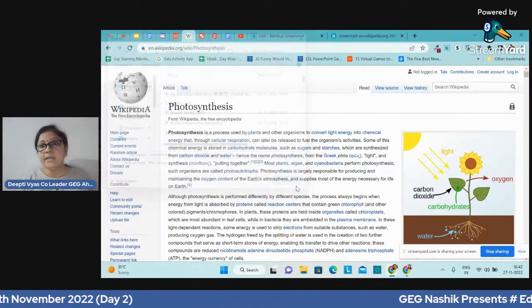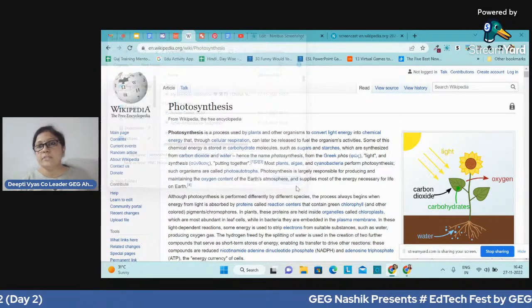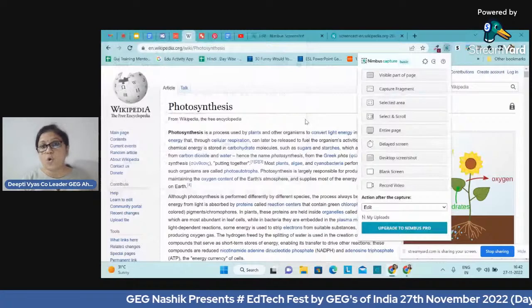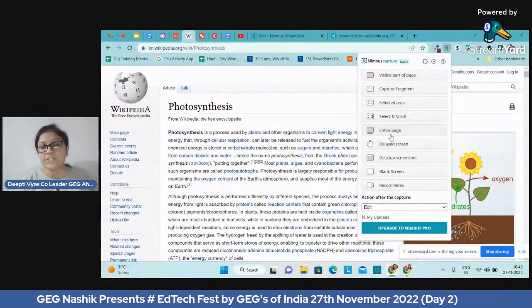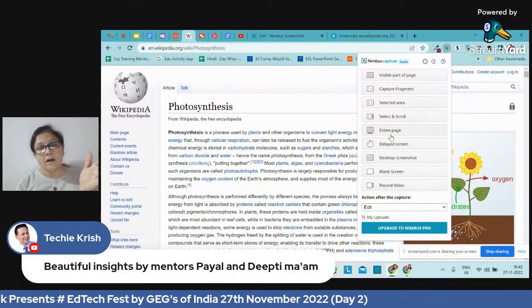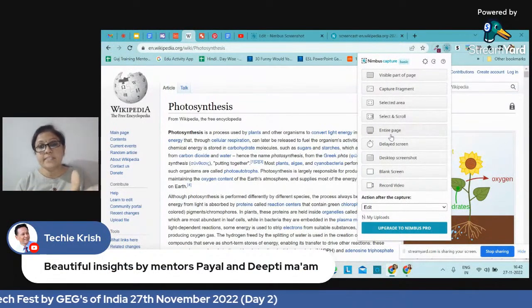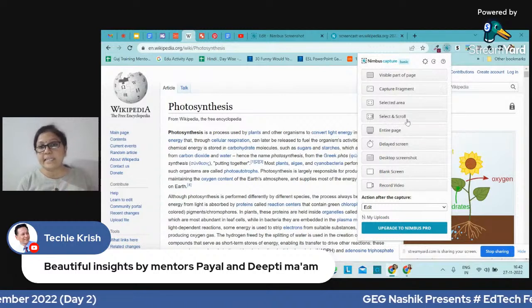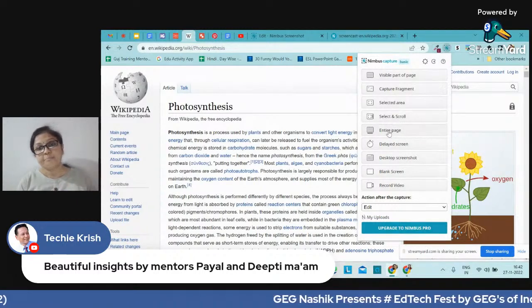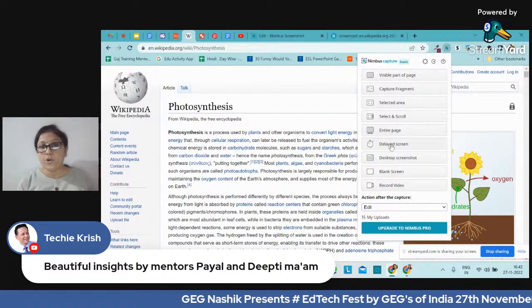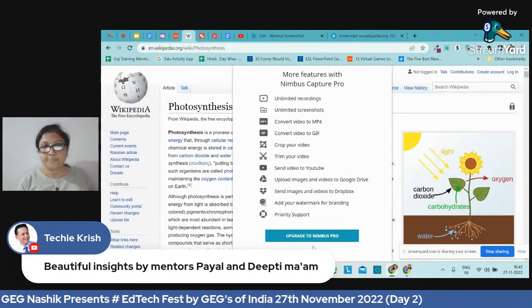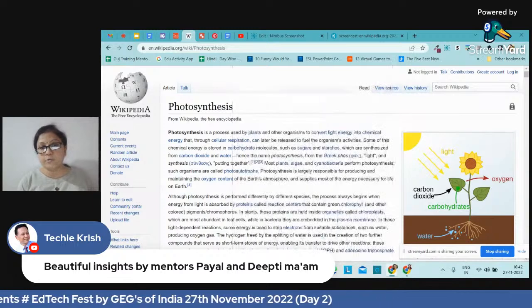Another option of Nimbus is select and scroll, and entire page. Both are pro version. If you want to purchase Nimbus, you will get these two options, select and scroll and entire page, with payment. So if I click on it, you will find "Upgrade to Nimbus Pro, no thanks."